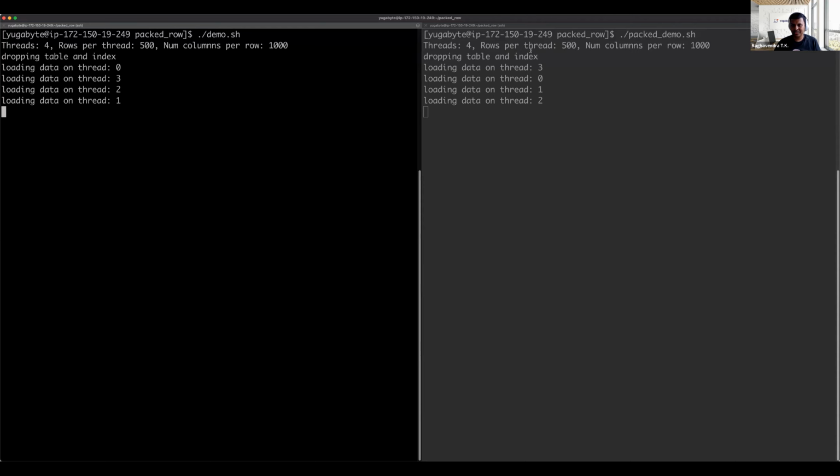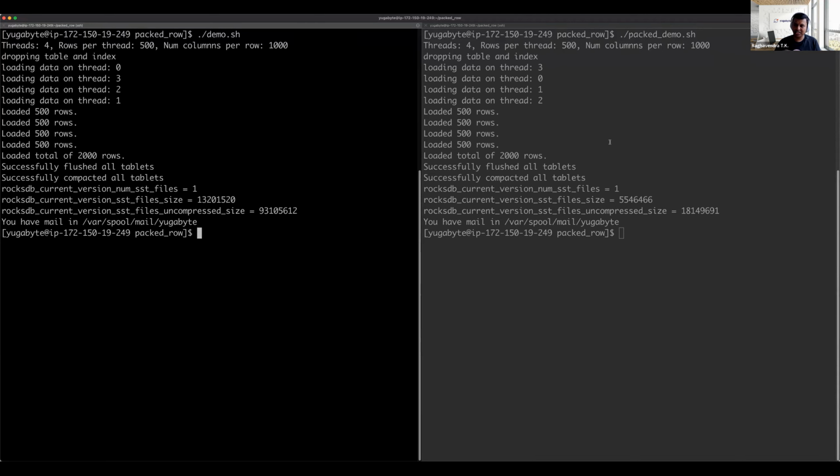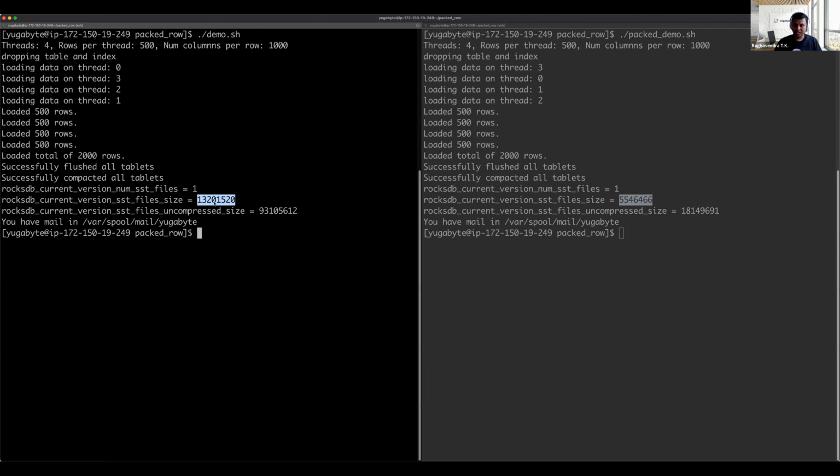So in this demo, I'm doing the same thing. We are inserting into a table with 4 threads. Each thread is trying to insert like 500 rows, right? And it's a 1000 column table. On the right, I'm connected to a universe wherein the packed row feature is enabled. On the left, I'm connected to a universe where the feature is not enabled, right? As you can see, even though in both the cases we loaded about 1000 odd rows, in this case, the compressed size of the SST files is about 5 meg, whereas on the universe without the packed row, it's about 13 meg, right?